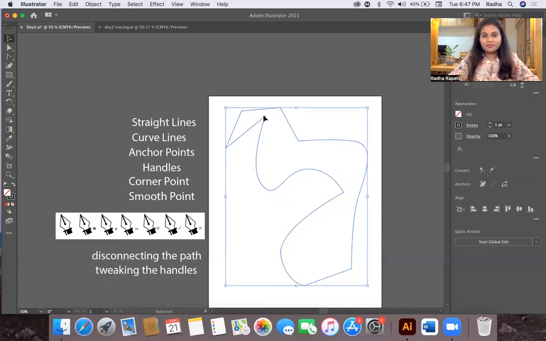Alright. Okay guys, clear with this? So we know how to draw straight lines, we know how to draw curvy lines, anchor points we all know, handles, the handles which are next to the point, corner point and smooth point. Corner means a sharp, straight line point, and the smooth point has handles. Okay, we have seen all these.